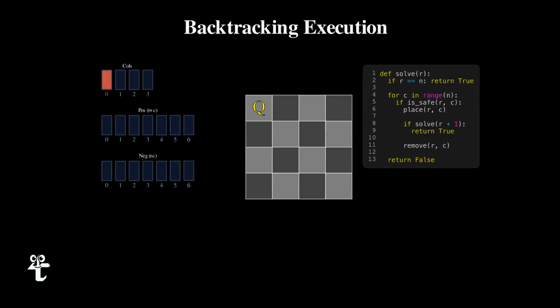We start at row 0. We place a queen at column 0 and mark the vertical and diagonal constraints. Moving to row 1. Column 0 is attacked vertically. Column 1 is attacked diagonally by the queen at 0, 0. Column 2 is safe. We place a queen at row 1, column 2, and update our constraint sets.